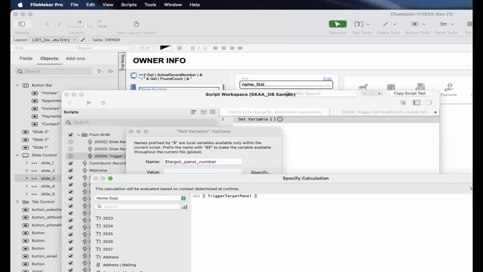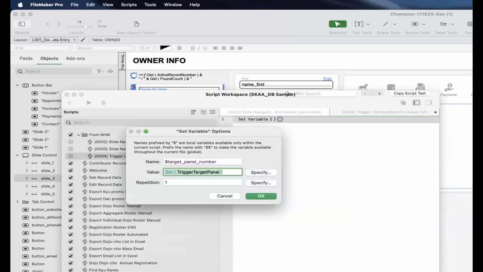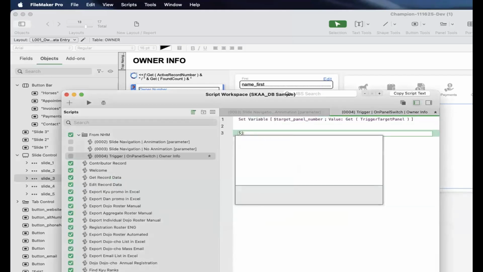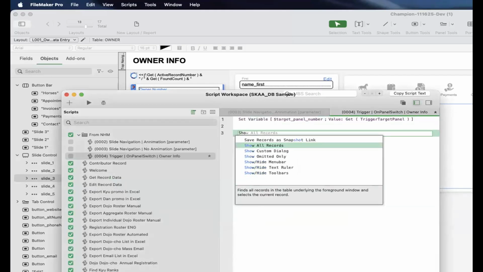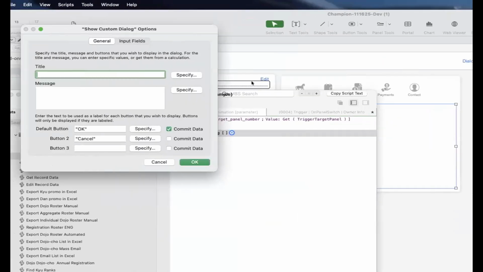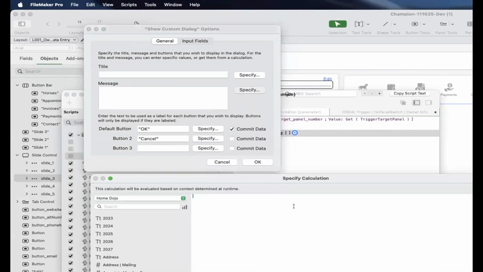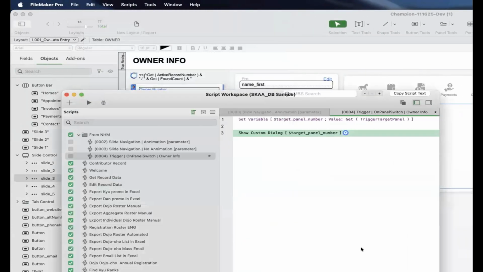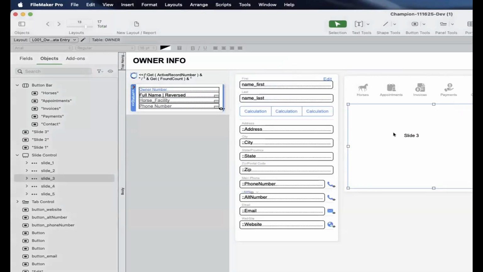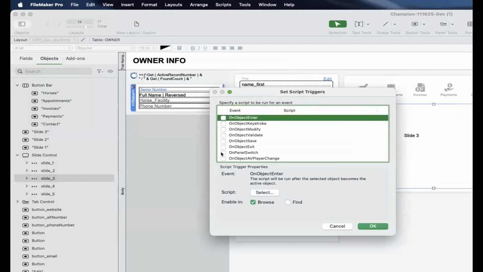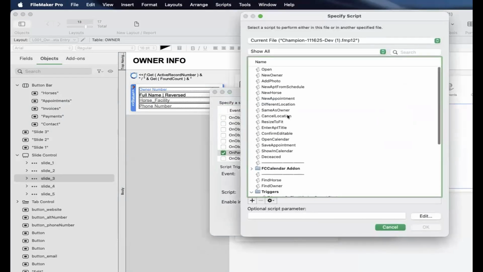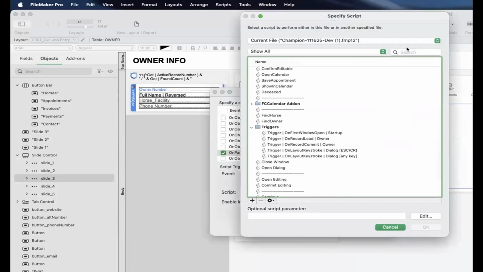So when I do this, this is what happens. So let's display this. If I put this trigger here on panel switch.